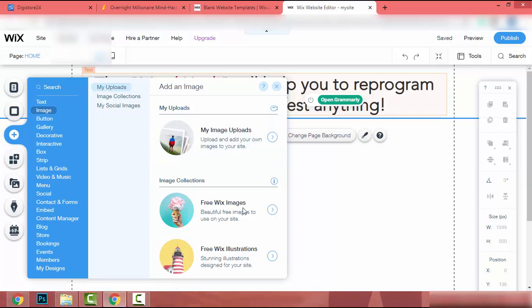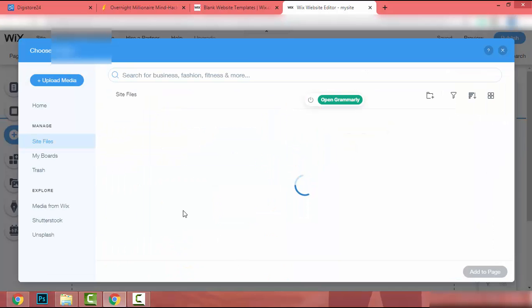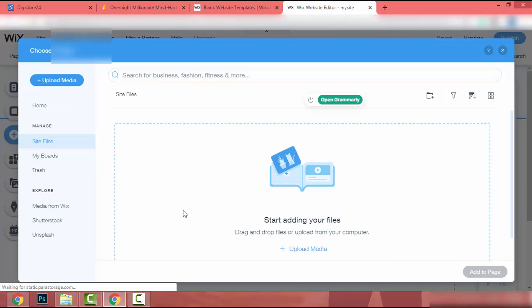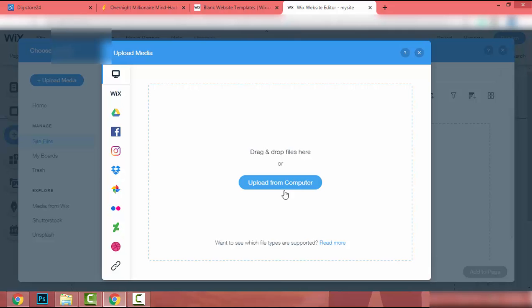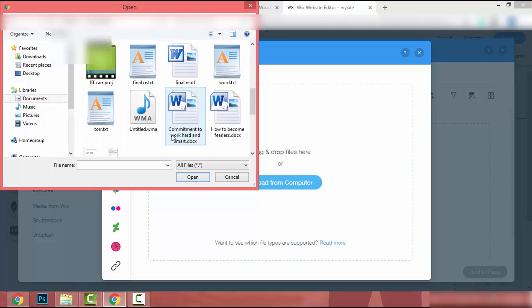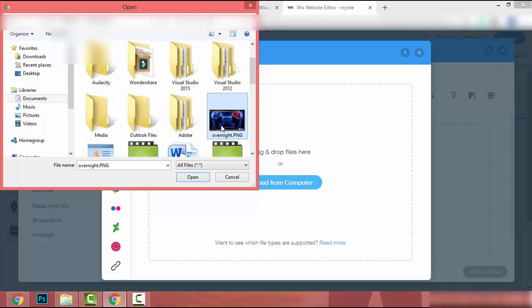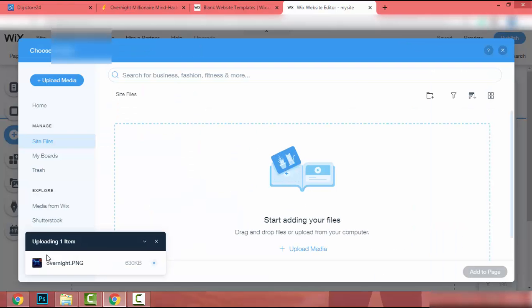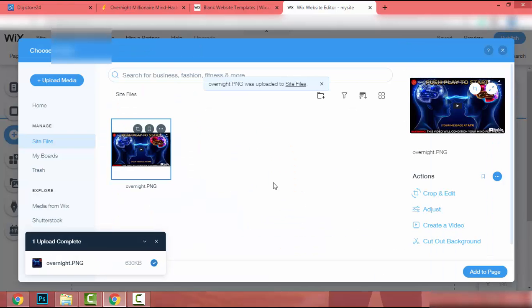Also you can get free Wix images and free Wix illustrations and a lot of stuff. Just play around with this website editor and you will see a lot of things that you can do. So I click on upload media and I click on upload from computer. Now I go to documents and scroll down. Where is it? Yeah, this is the one. I click on the image and click on open. It's uploading. Okay, it's uploaded.